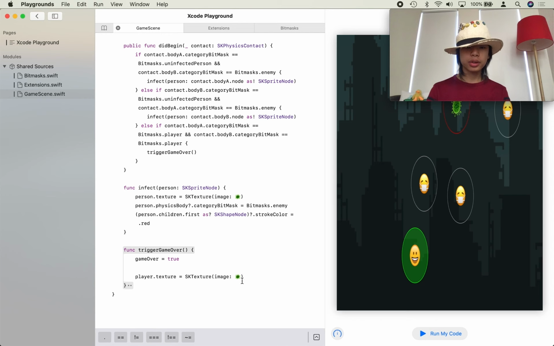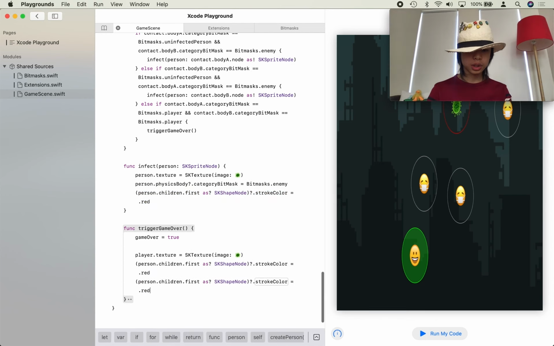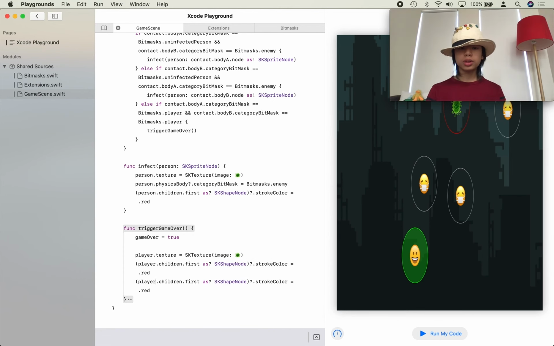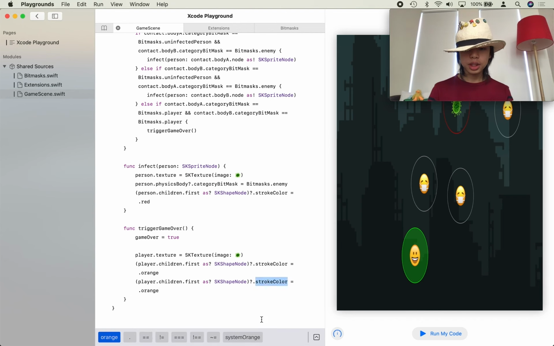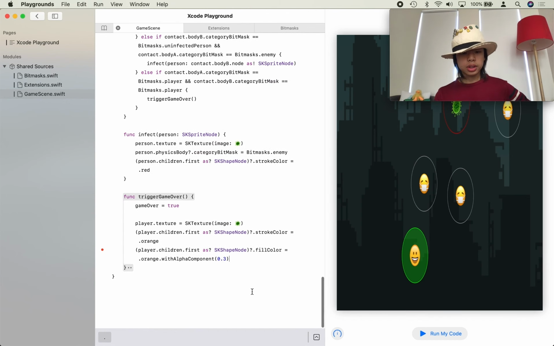All right, so what we're gonna do now is copy this stuff, and we're gonna paste this twice because we're changing the outline and also the fill color. So I'm also gonna make this orange because we want this to be a little different. This is gonna be the fill color, and we want to make this .orange with alpha component 0.3. Okay, oh wait, there's a problem.